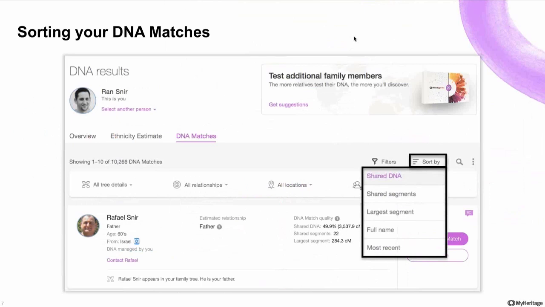Another way to work with your list of DNA matches is sorting the list differently. We're giving several options. By default, your list is sorted from your closest matches to the distant ones. So as you can see, my dad appears here at the top. But you can also choose to sort your list by the number of shared segments, the largest segment, by their name, or by most recent, to see who are the DNA matches that were recently added to your list. We have people testing all the time with MyHeritage, and as more people are tested, you will get more and more DNA matches. So if you want to look at the ones that were recently added, this is a really good and useful option.